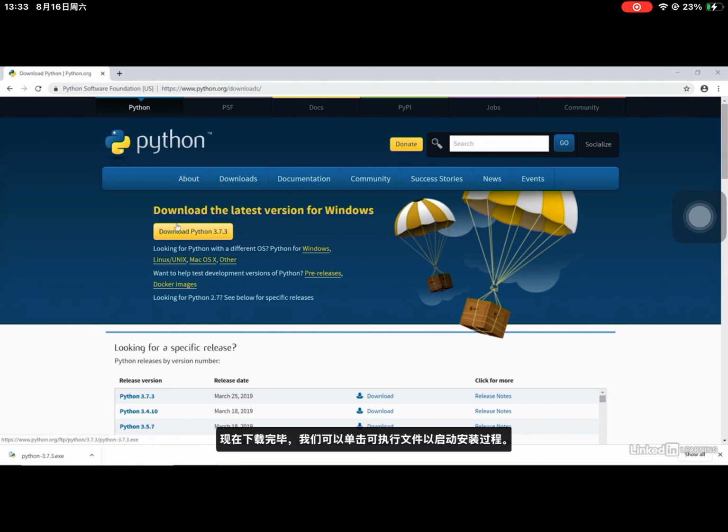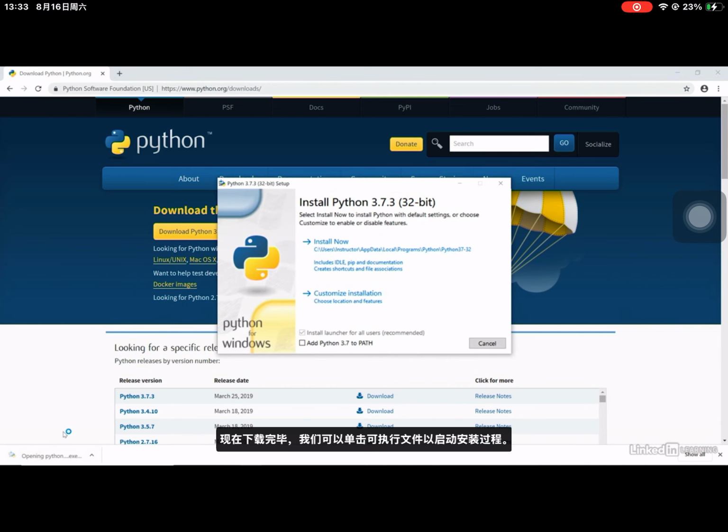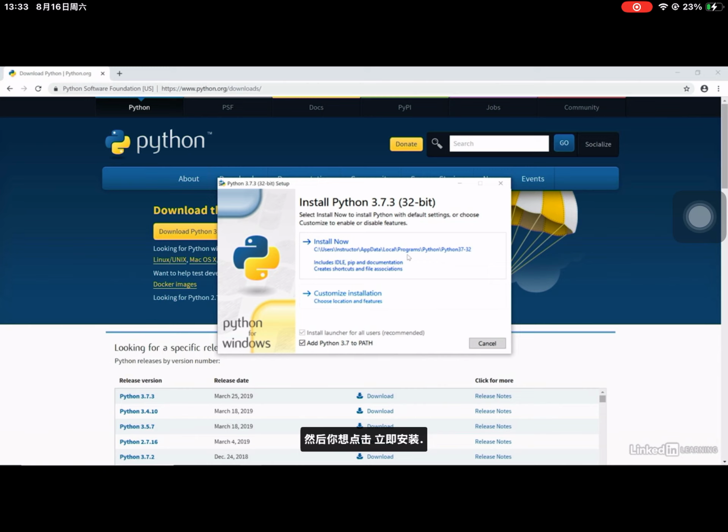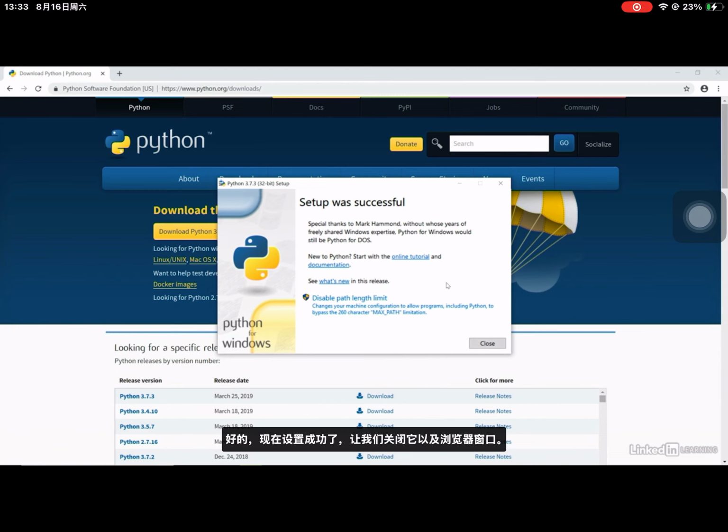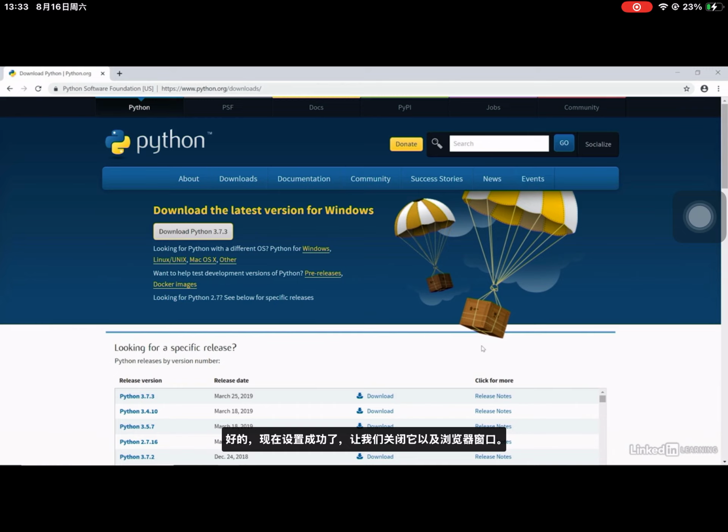Now that that's downloaded, we can click on the executable in order to launch the installation process. Make sure you choose the Add Python 3.7 to Path checkbox option. Then you want to click on Install Now. Okay, now that the setup was successful, let's close this as well as the browser window.